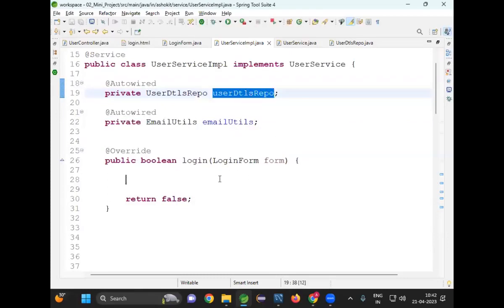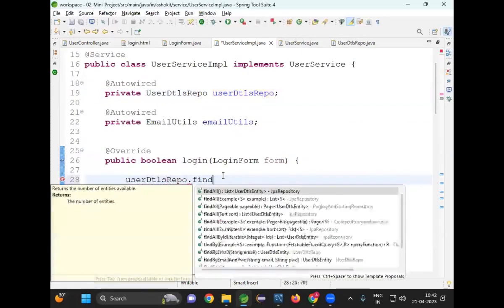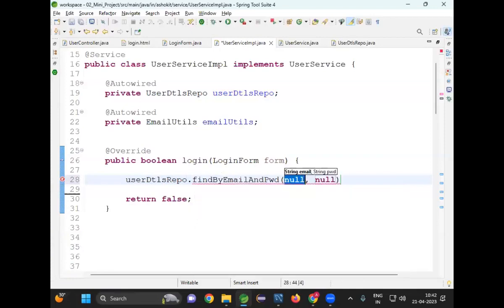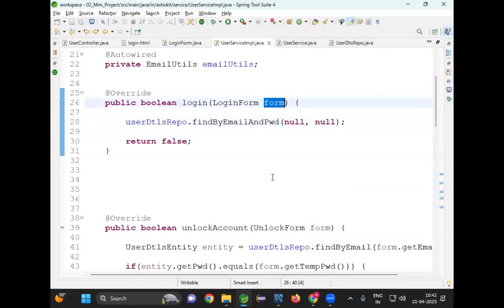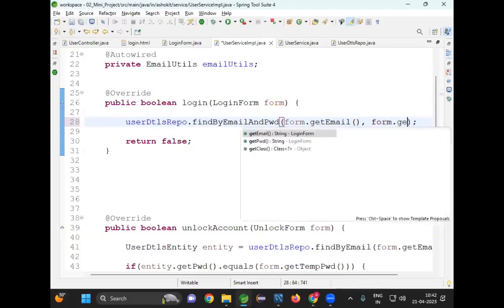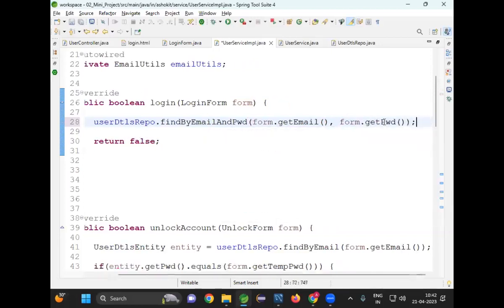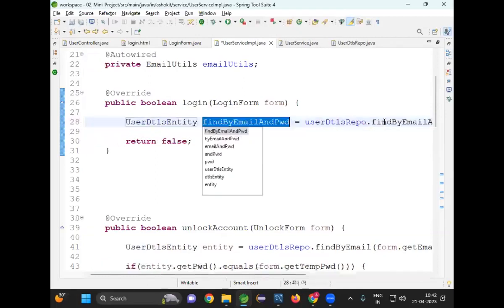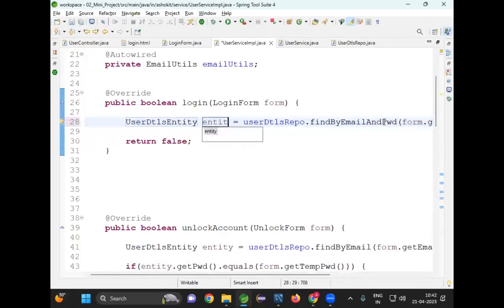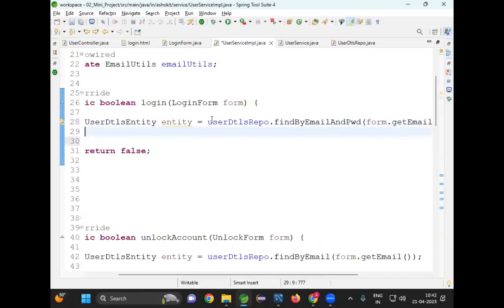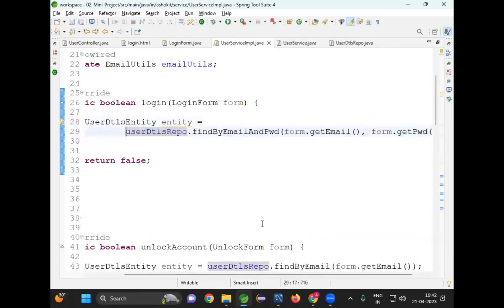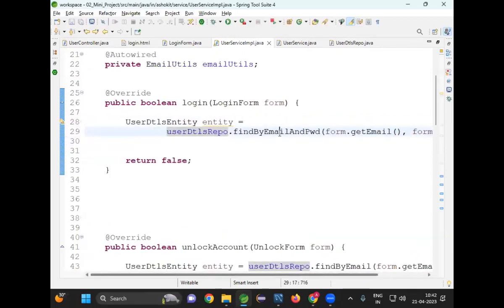Now call this method, user details repo dot find by email and password, with form dot get email and form dot get password. In the form I got the data, and with the form data I'm trying to execute one method. So that is my entity. Okay. So here I'm calling repository dot find by email and password. It is my custom find by method.